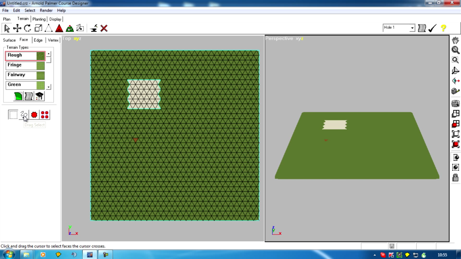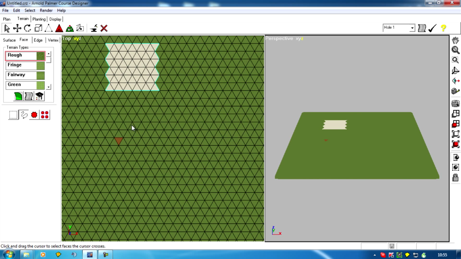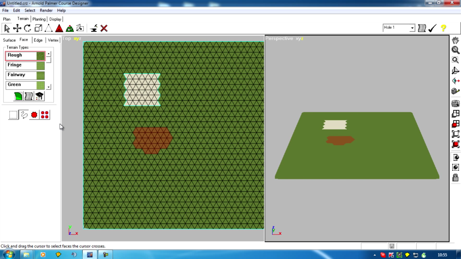The second selection method, drag select, allows us to actually draw the faces on by clicking our mouse and then just dragging around, and we can color in whatever faces we want. So again, I'm going to change that again into sand. So I've gone down, click sand, click apply texture.